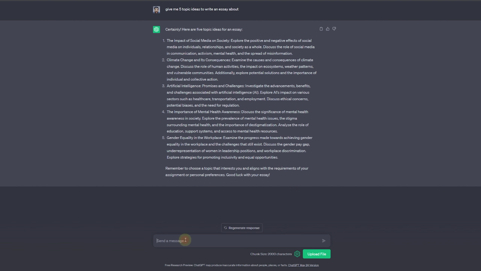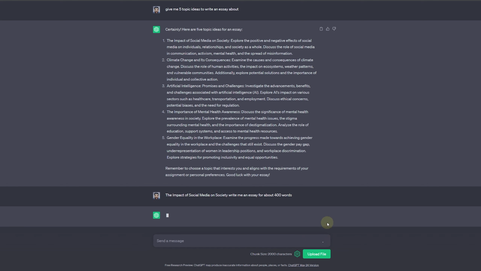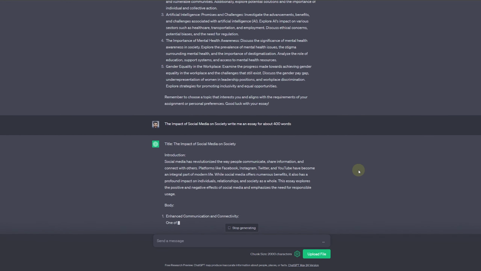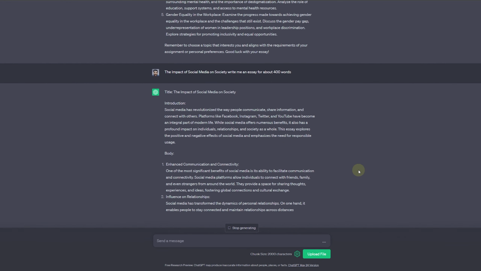Once you do so, enter it into your command prompt and add another prompt. After that, the impact of social media on society, write me an essay for about 400 words. Now you can customize this number of words as per your requirement, and once you do so, simply enter your prompt and wait for a couple of moments and you will be able to see that it will be generating an amazing and robust type of essay for you that you can present.